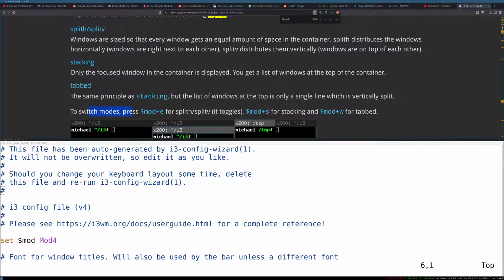To switch modes, the same principle of stacking, but lists windows at the top. Okay, stacking. Only the focused window in the container is displayed. Okay, so Mod W is for tabbed, which is this. Mod S is for stacking, and Mod E for this split H, split V. Okay, perfect. That's what we actually needed. This was actually one of the tasks done, but let's see what the difference is.